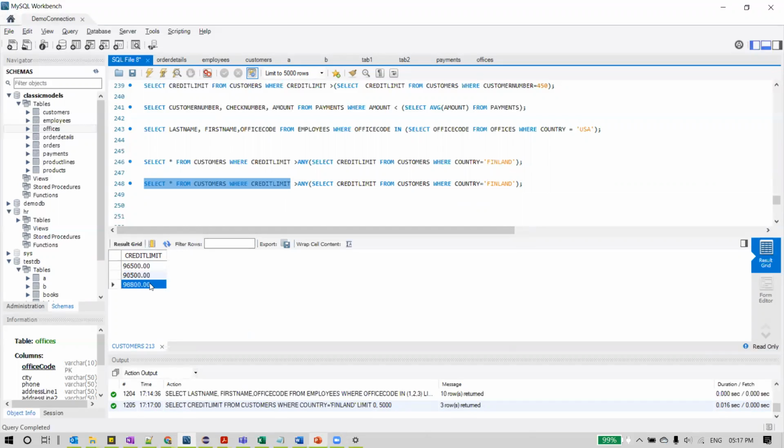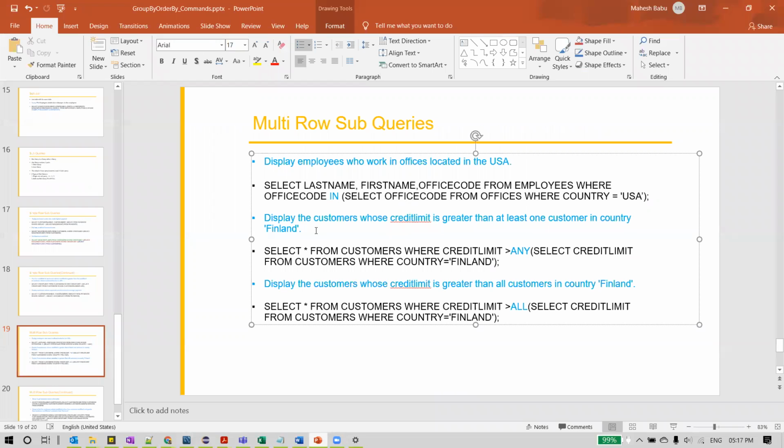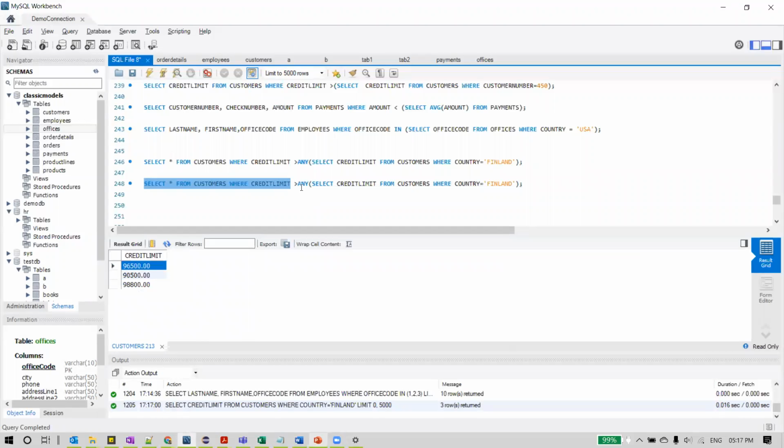Any of these three values, in the sense that it can be greater than this value, or greater than the first value. So all such credit limit customers we wanted to display. That's the meaning of this. Display the customers whose credit limit is greater than at least one customer in the country, and for that we can use the ANY operator here. So all these three values will be replaced here, and each customer's credit limit will be verified against these three values, and if that credit limit is greater than any of these three values, that row will be selected.